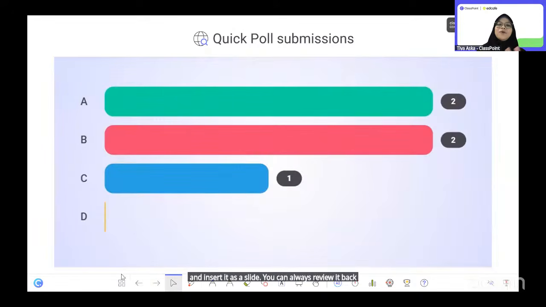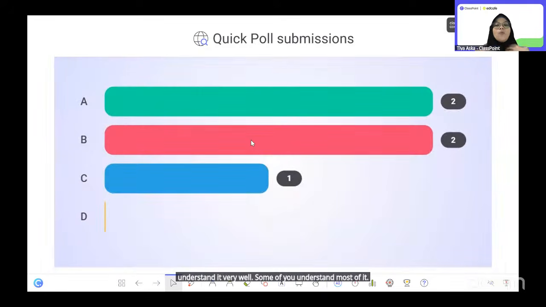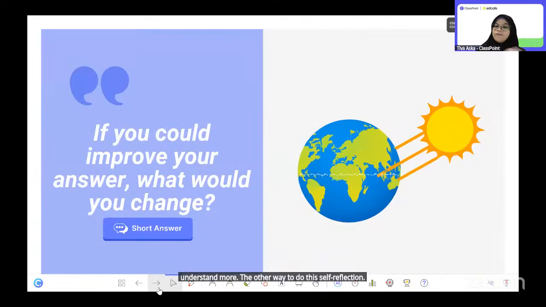So some of you already understand it very well. Some of you understand most of it. Now you can go back to those selected students, which part that you would like or wish to understand more. The other way to do this self-reflection is with a different feature, which is short answer. This way you are able to grasp a lot more opinion, a lot more insights from your students, a lot more feedback, how they think they can improve.